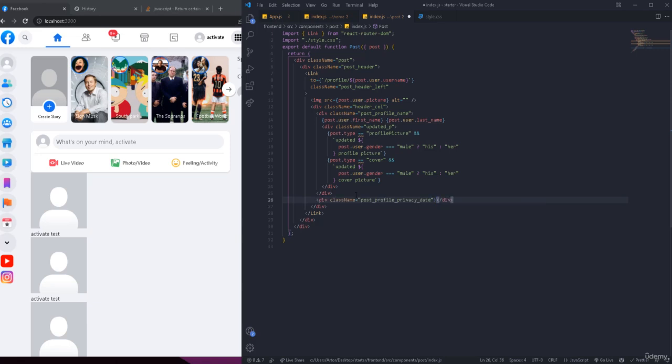Okay, this is going to be for the privacy and the date, and we're going to show when this post was created, and how long ago it was created. So now we're going to need another package, so let's install it first.